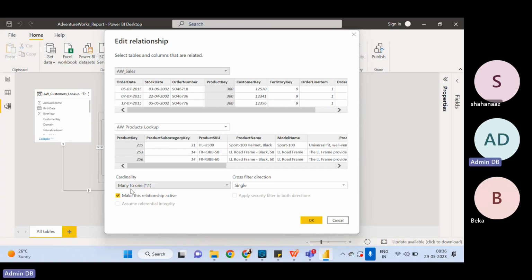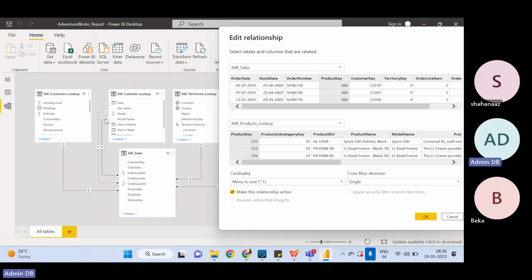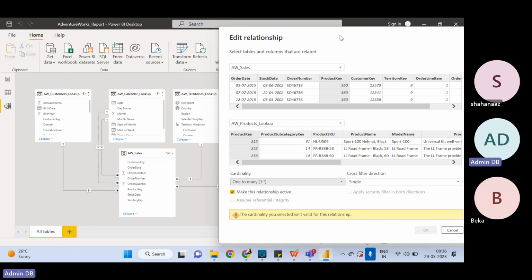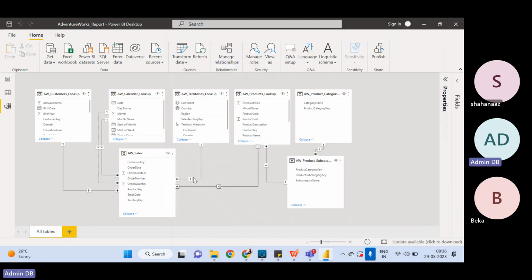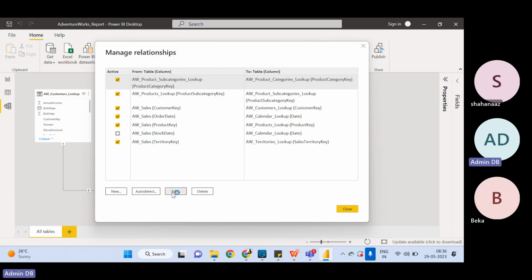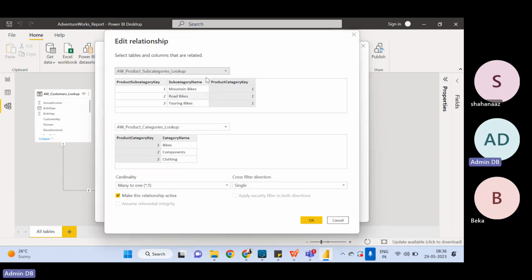Then there is something called cardinality, many to one, which you see here in each of the tables. Many to one means wherever there is one, that side is one, and wherever it's a star, that means it's many. So it's always recommended to select many to one or one to many. Both are the same. If I do one to many or many to one, it will be the same. So these are the cardinality options, and the other thing was how to make a relationship active.